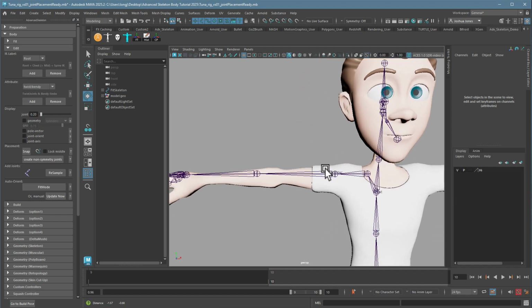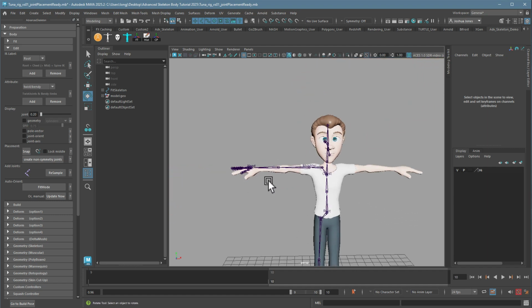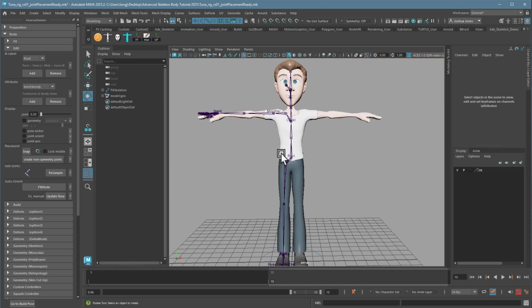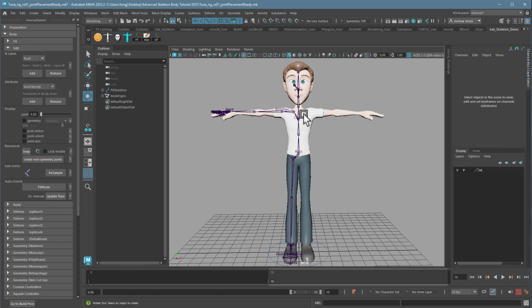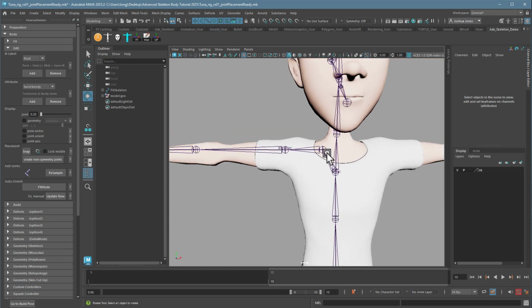Might do those separately. Hand is a little bit of work. This is probably a good time to talk about your character's pose. This is considered a T pose, where your arms make a T shape with the model. This is sort of an old school way of working. It makes it much easier to rig, which is good for us today.